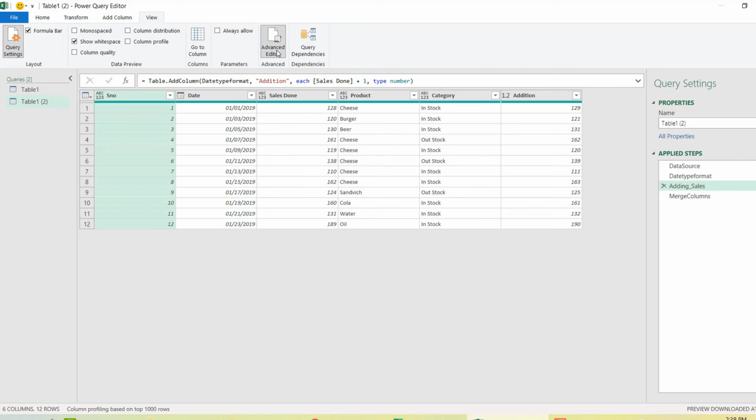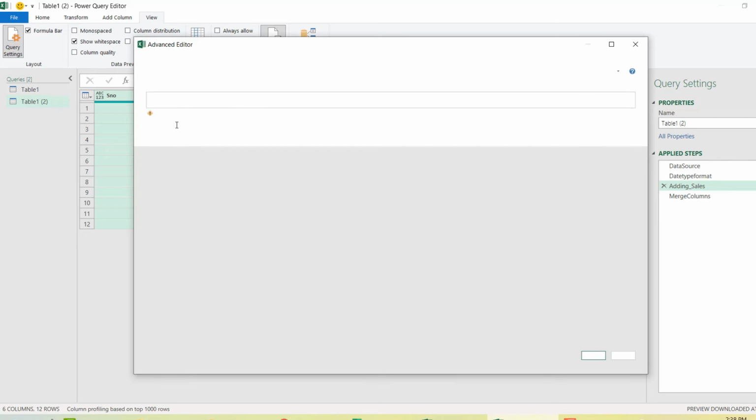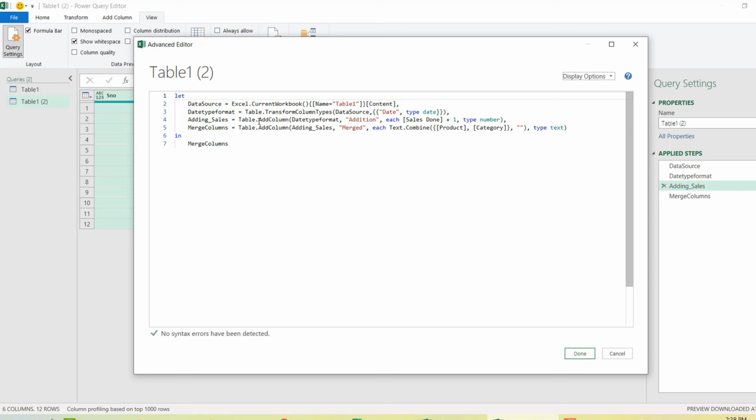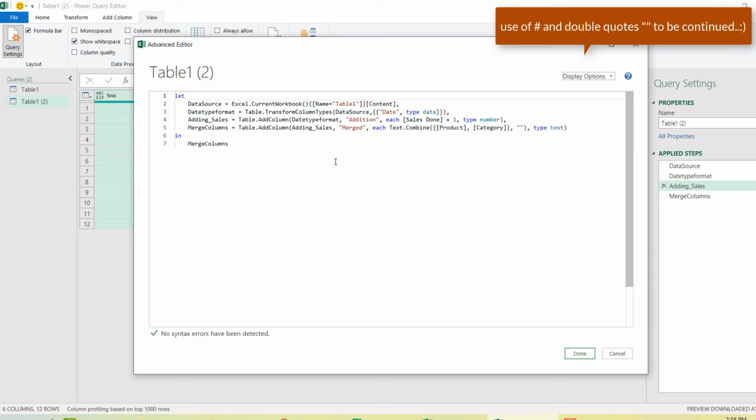Okay, so now the last point which I was talking about, why we use the hash in Power Query. You saw that it uses the double quotes and the hash. This is something we will talk about in the next lecture.